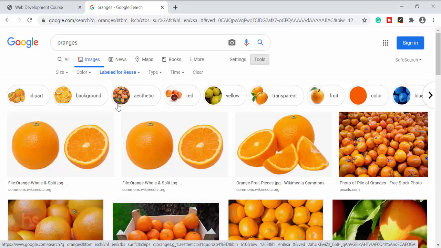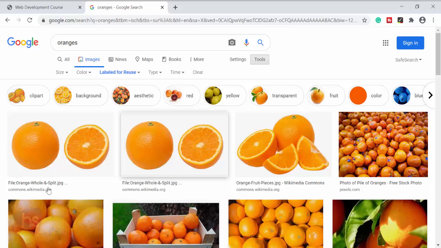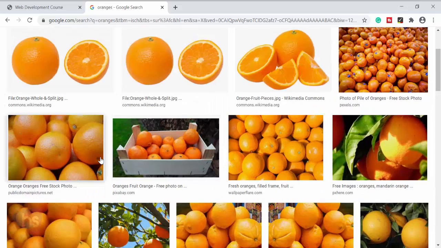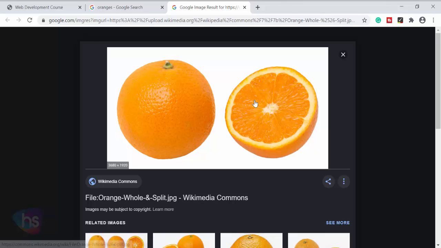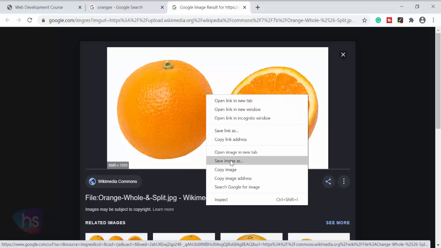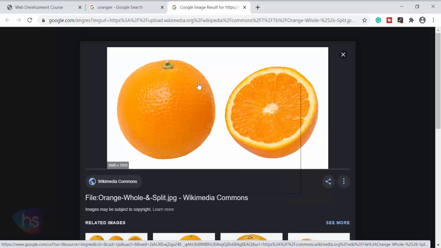There is no limitation, and no mark saying you have to buy the image. Such marks are not available here. This is the label I'm using for reuse. Right click and open in new tab. Now the image opens here. I'm saving this image to my project folder. Right click, save image as. This is the option you have to take.